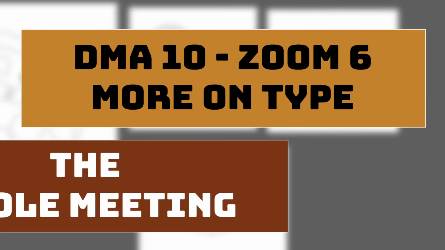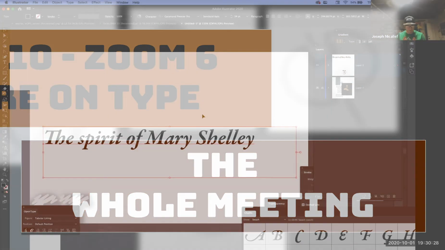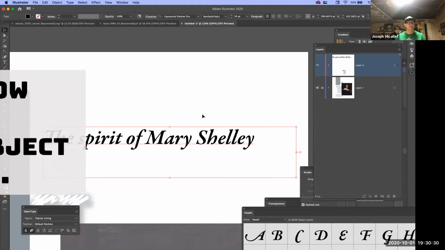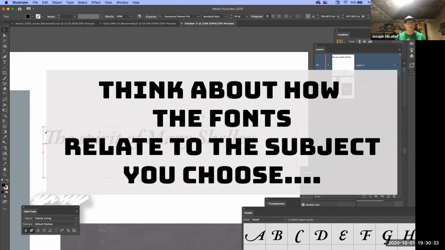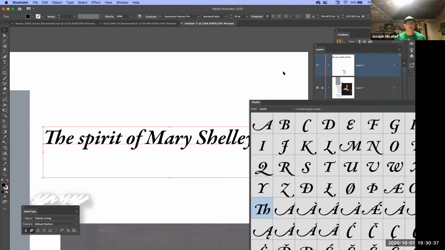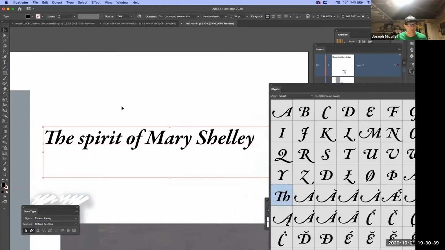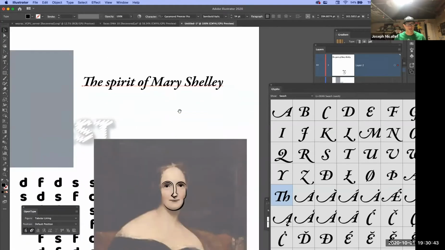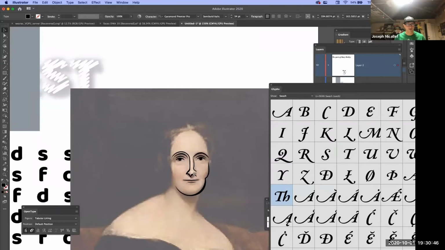You want to think about though is the fonts you choose for this and how they relate to the subject matter. So one of the things that I wanted to go through tonight is a couple more features of the type tool. And there's some really nice kind of hidden features almost.